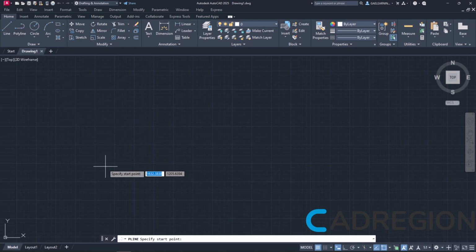Once the tool is active, I have to click somewhere in the drawing area to define where the line starts. Notice that a message appears that prompts me to specify the first point of the line. I'm going to click on a random point of the drawing area to define the start of the polyline. Another message appears that prompts me to specify the next point of the polyline.